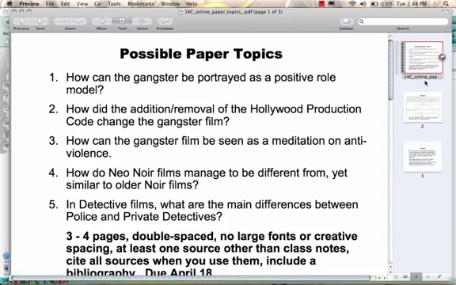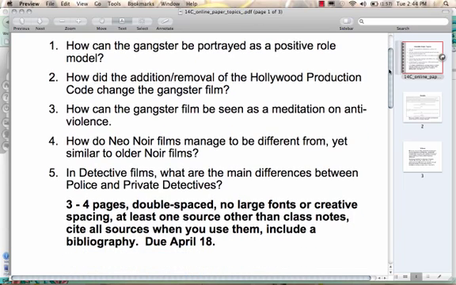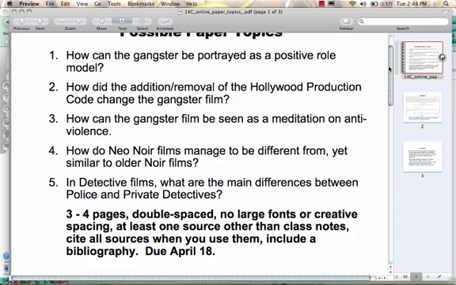So the paper topics, I've got 5 of them here. Such as how can the gangster be portrayed as a positive role model, how did the addition or removal of the Hollywood production code change the gangster film, etc. You folks can also create your own topics and find something you're interested in and go with that. The reading questions make really good paper topics as well if you want to try those. So if one of those piqued your interest, you can go further with that.